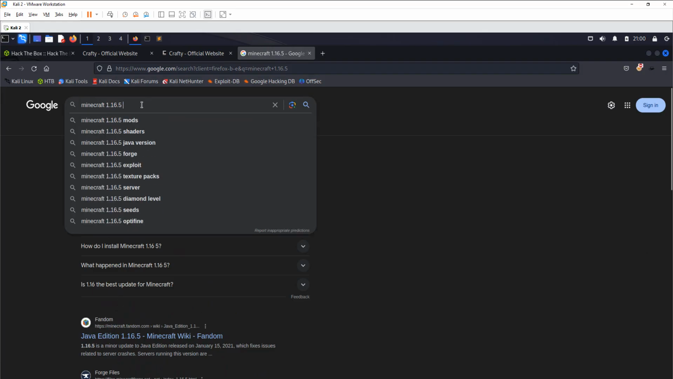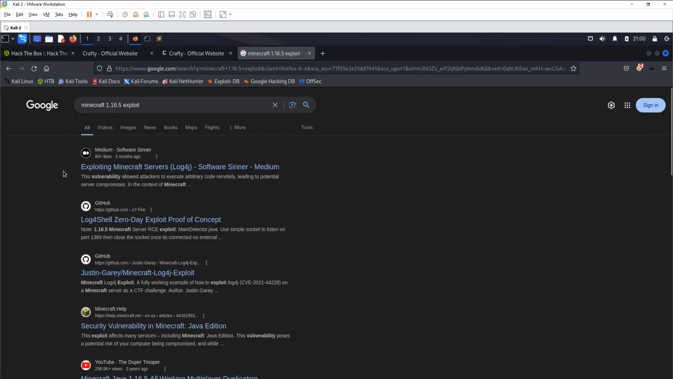Okay, and we can add exploits. Yeah, so we can see that we have exploiting Minecraft server log4j. So this particular Minecraft server, that particular version, is vulnerable to log4shell exploits. Okay, we can see it here, log4shell.